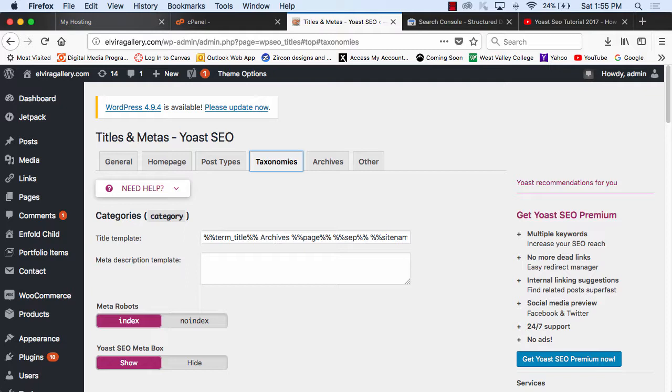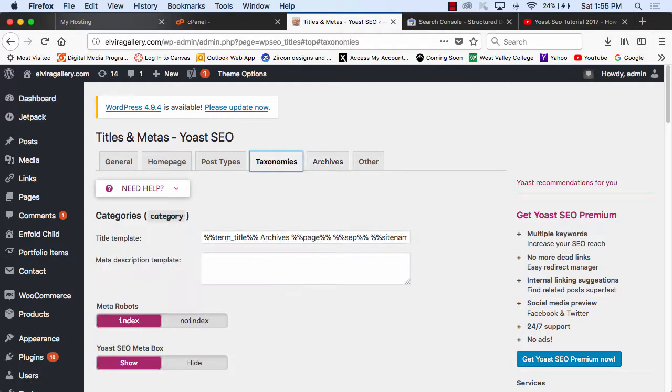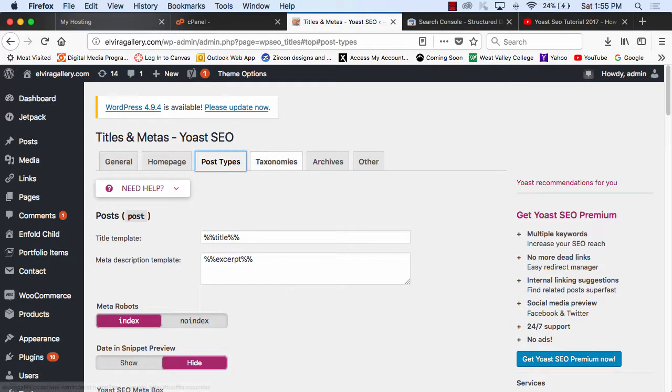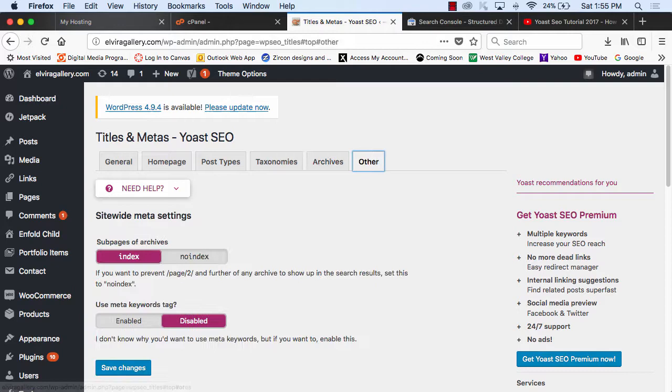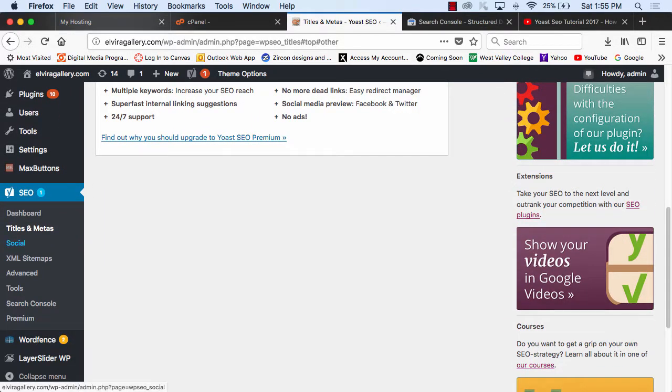Taxonomy, I kind of leave that alone. Archive, I kind of leave that alone. All these really have to do with blog information. What it's going to do is take the information that you typed in your blog and use that as the title and description. So I tend not to change that. Okay, so that's under titles and meta tags.